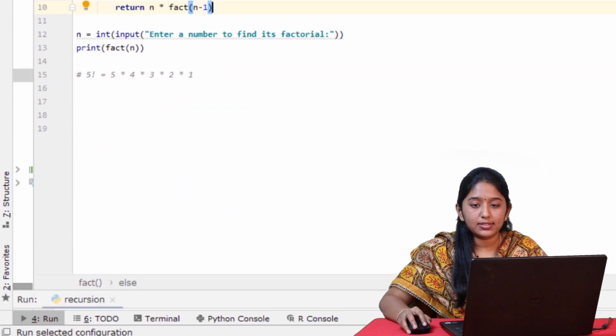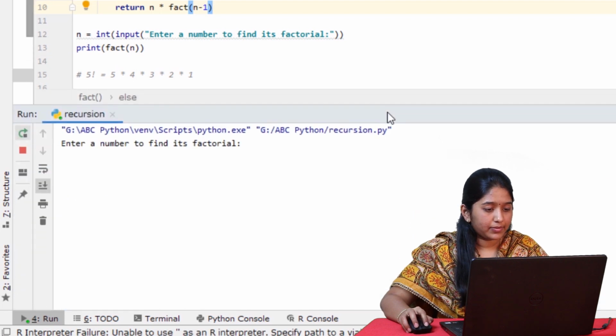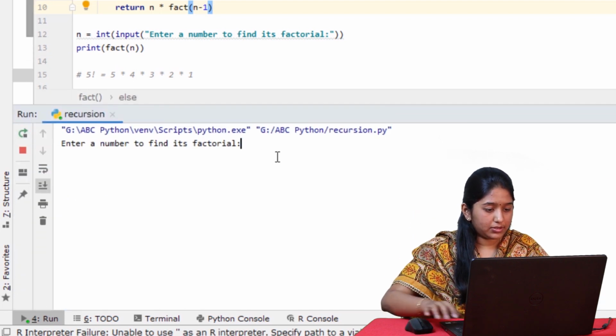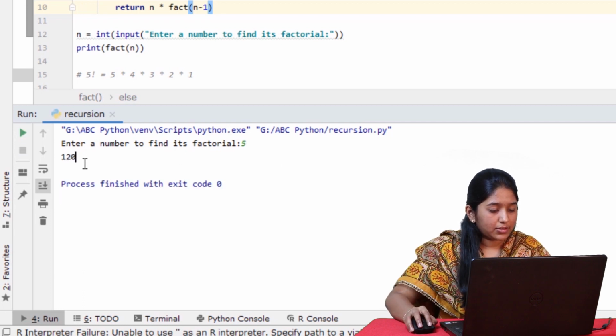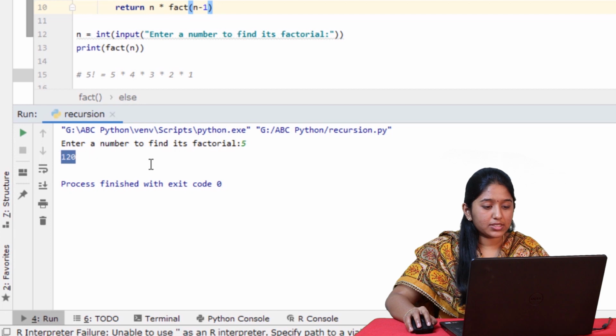Now, let's run this. Enter a number to find its factorial. Let me give 5. So, we got 120, which is the factorial of 5.